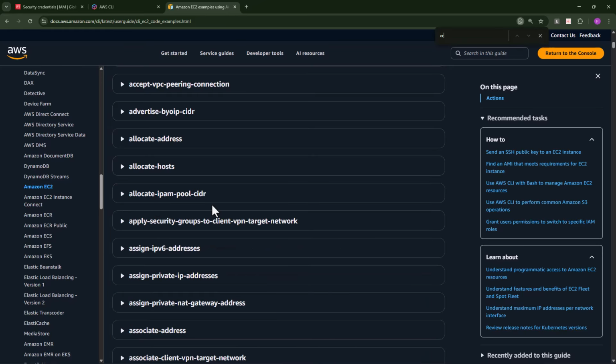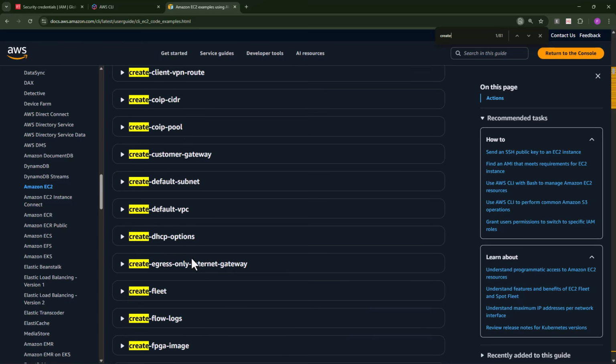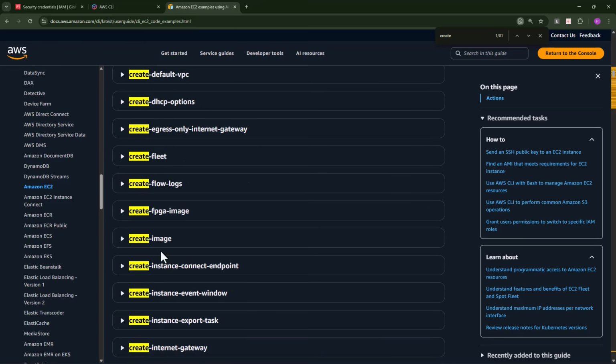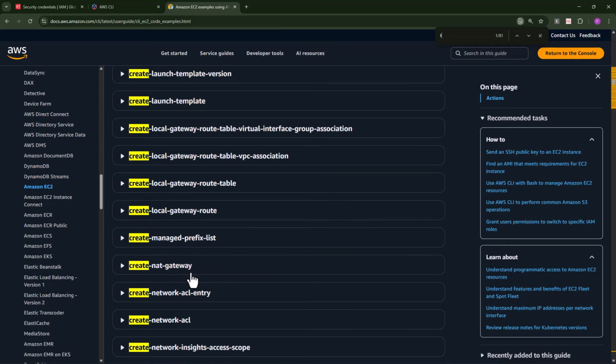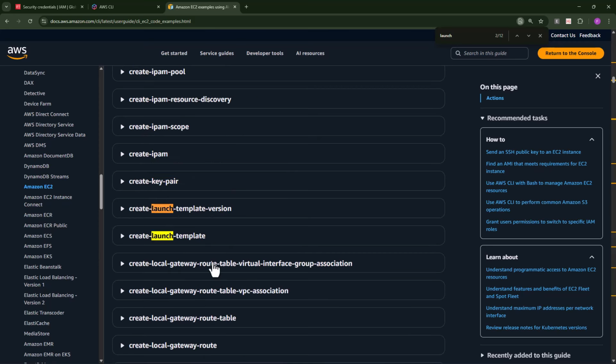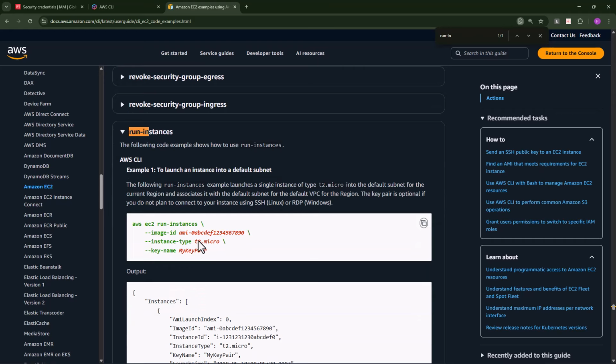If I search for create over here, you can see create image. There are tons of examples over here. If you say launch, you can see launch template version, launch template. You can search for run-instances over here. So you are going to see something like this. This is the command that will help you run the instance into the default subnet. So we can do all these sort of things.